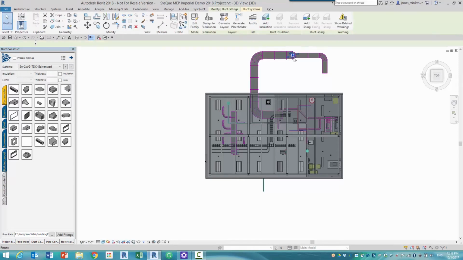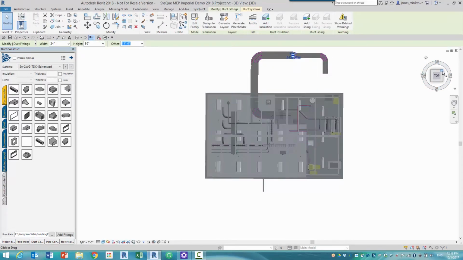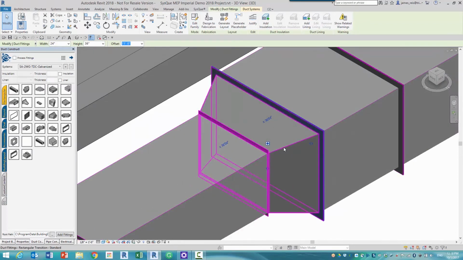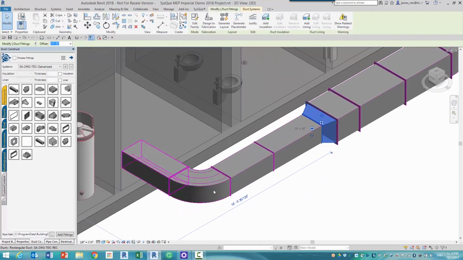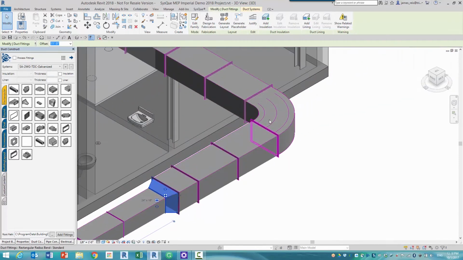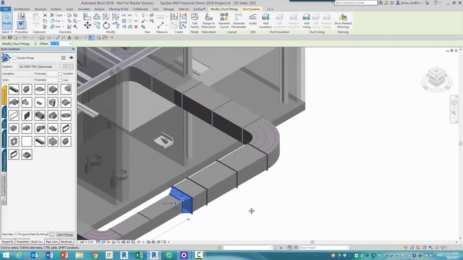Then we take a look at, say, for example, this transition right here. Let's put it in a 3D isometric view here. This component right here, you'll notice the specification based on SMACNA has a TEC by a standing S and drive. That's all based in the specifications that are user-defined, and that's used in SysQue as we're actually drawing those components.